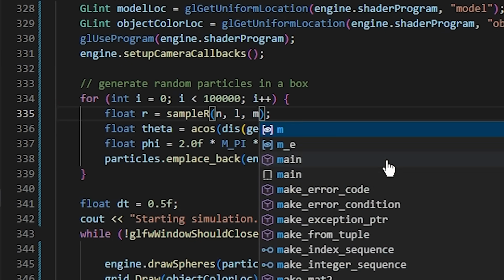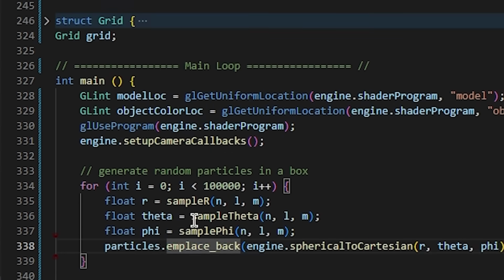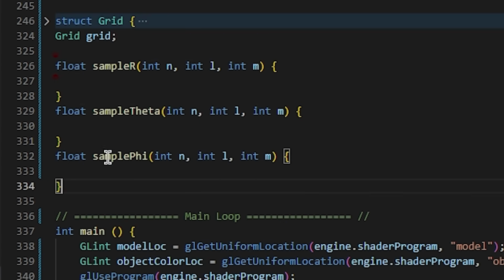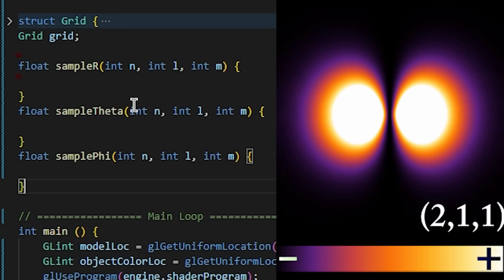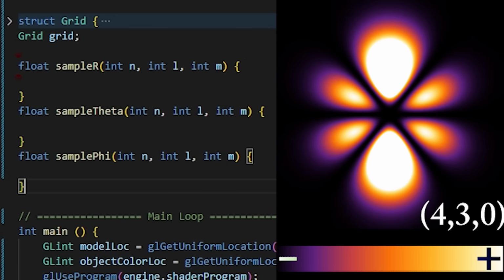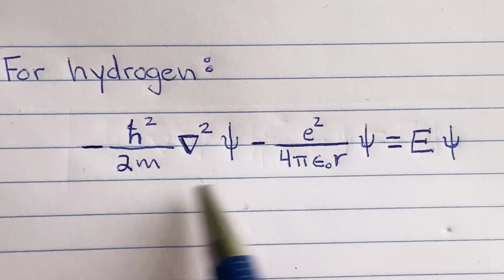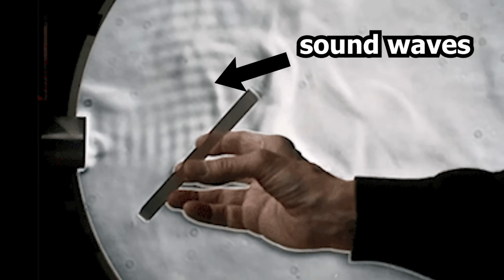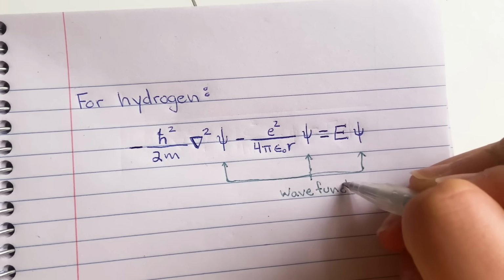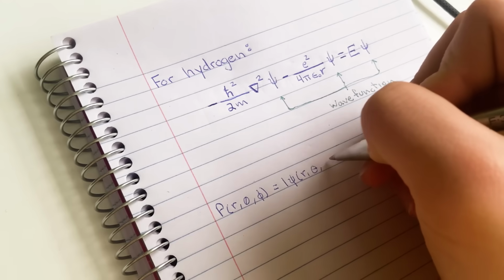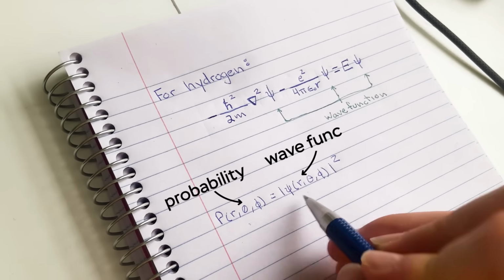Now we can move this coordinate sampling into their own functions called sample r, sample pi, and sample theta. These functions will give us the coordinates of our electrons based on how the wave looks. And to figure out how our wave looks, we'll need something called the absolutely goated Schrodinger equation. This is the Schrodinger equation. It connects the ideas of literal waves like sound waves to electrons. It's kinda awesome. For us, it contains something called a wave function that can directly give us the probability of finding an electron at any given point.